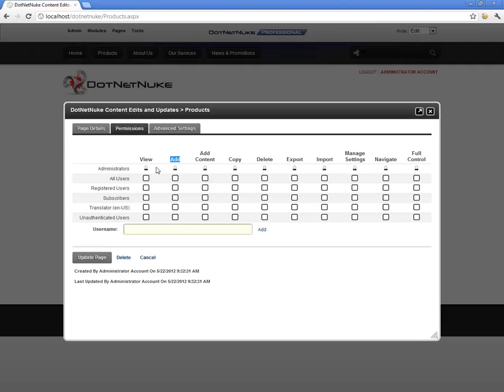Within Professional and Enterprise, you have more granular permissions here. We're not going to go too far into permissions, but we will talk about how we can define who can view the page. We do that through the use of the view column. If you want to make the products page visible to all visitors on our website, meaning anyone who visits the website, it doesn't matter if they're logged in or not, we would simply check the view column here for all users.